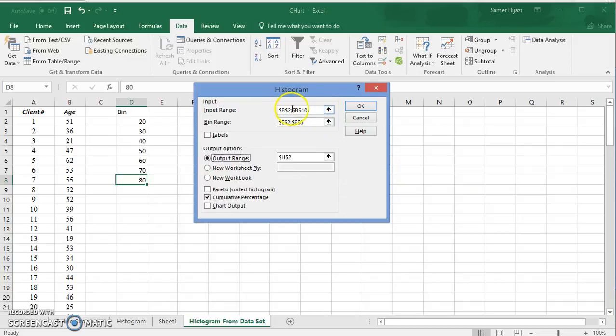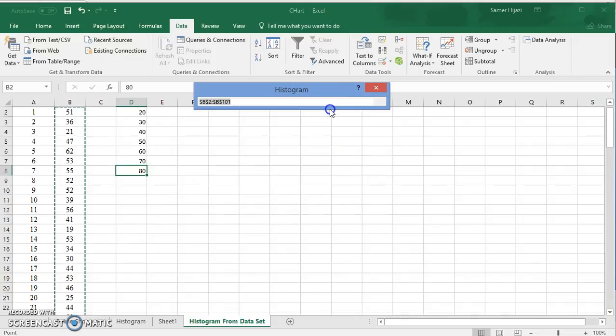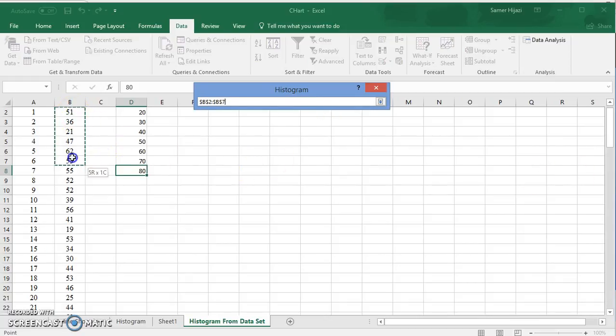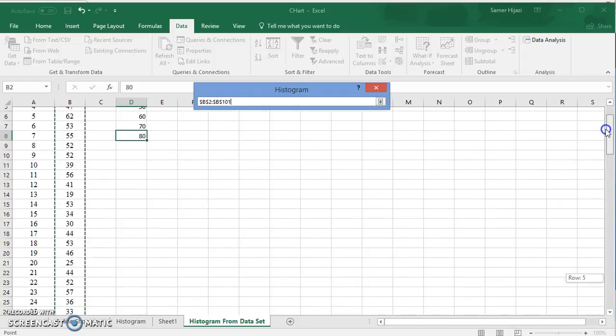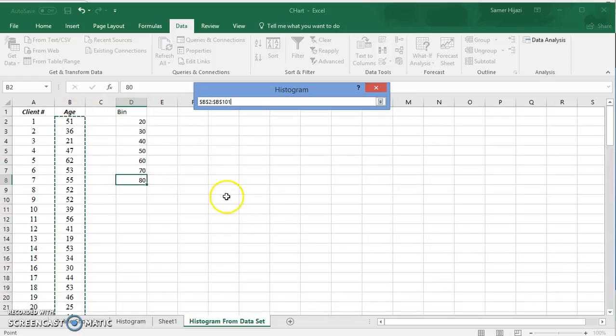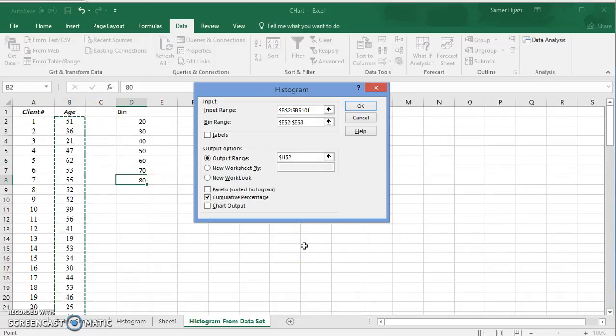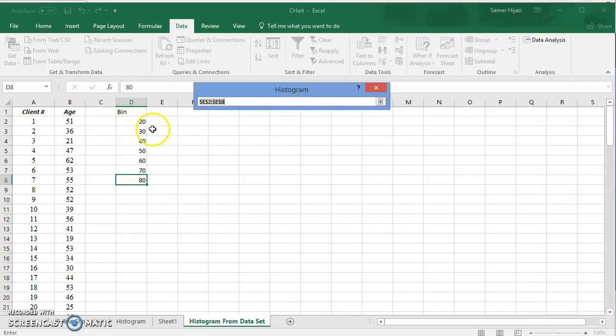Excel is going to ask you for the input range, so you click on the arrow and highlight your input range from the first value all the way down to the last value. Now, as you can see, I didn't select the label on the top. Press enter, and it's going to ask you for the bin range, which is what we did over here.